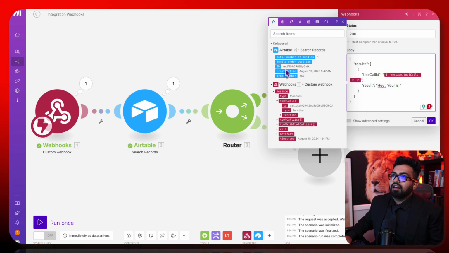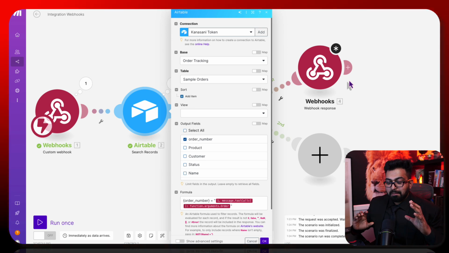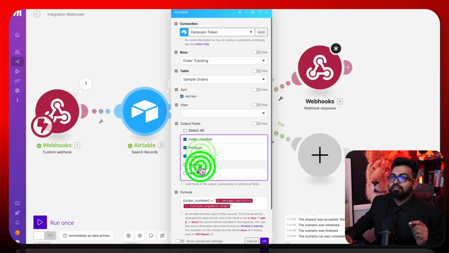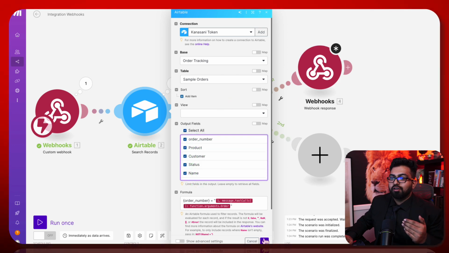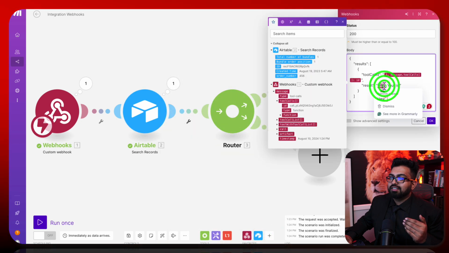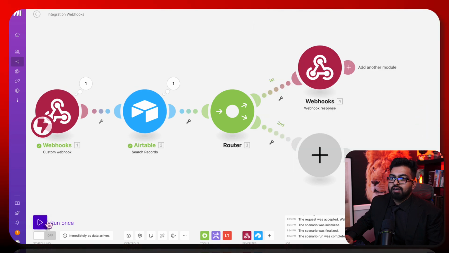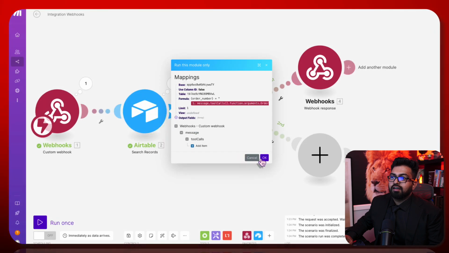Hey, I need to find my name. Okay, so I missed something earlier. In the output fields, we need to select all the fields that should be returned into the webhook. So what I would now do is, let's see if it populates. It didn't. What I will do now is run this module once only.